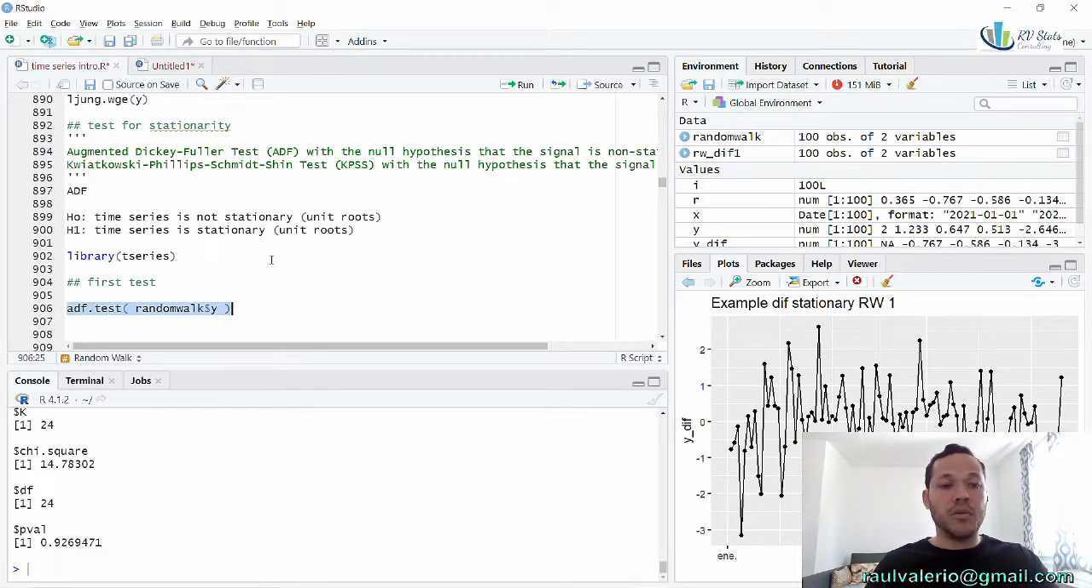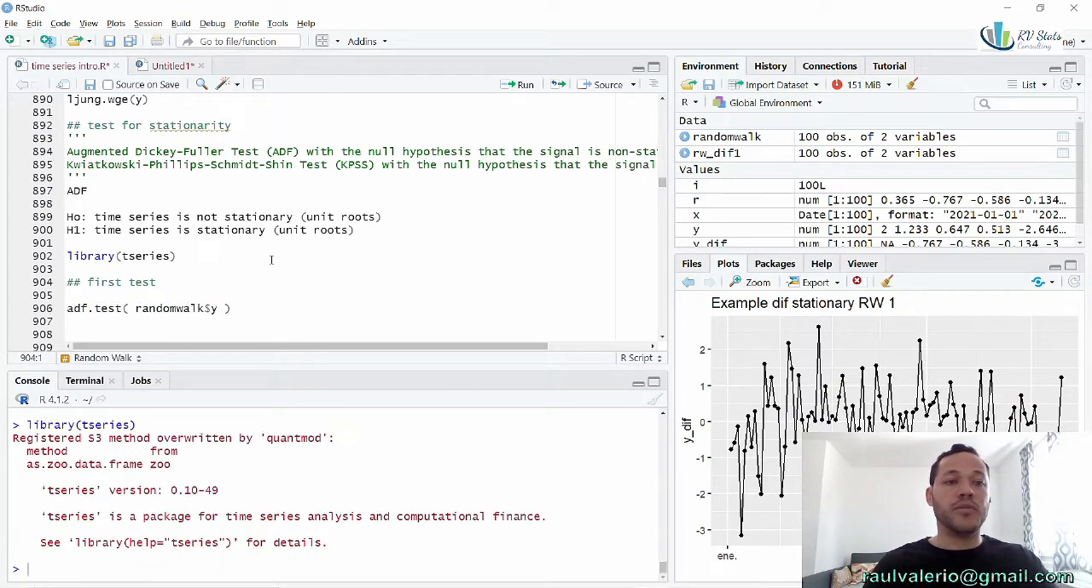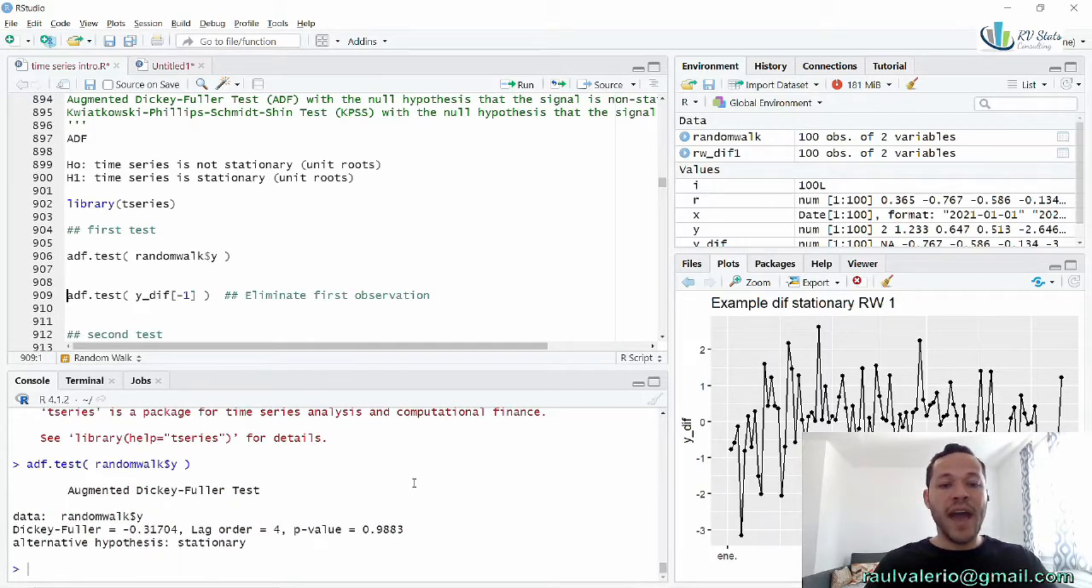And then as you can see, this is how we write it in R. First of all, we have to run the test on the time series, and this is our random walk, remember. What do we have? P-value. Okay, it's telling us something important.